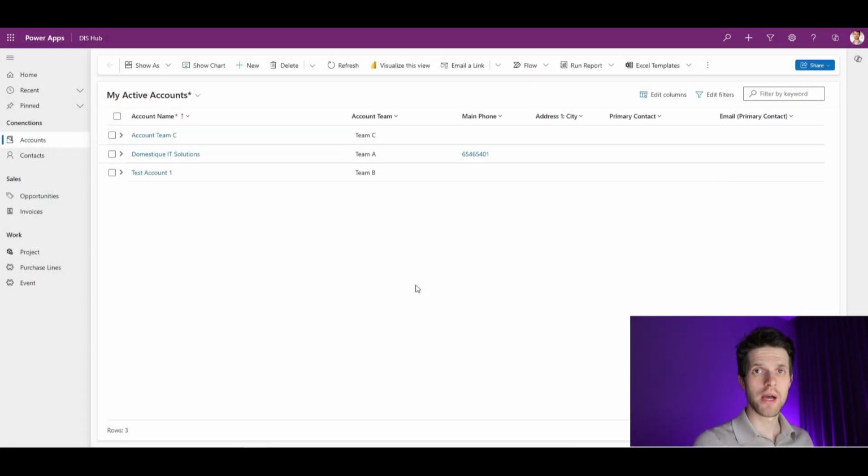So here I am in my model-driven app environment, and you can already see that I have 3 accounts, all of them in different teams, and only one is in team A, which is represented by the option set value that we used in the code. Now my plugin is currently disabled, but now I will enable it in the background.